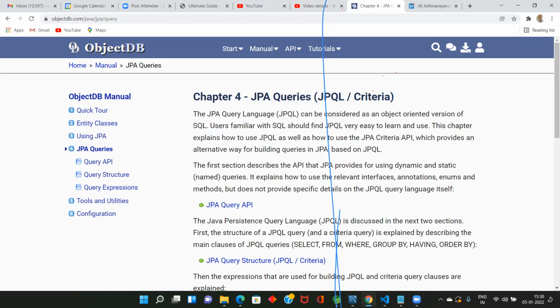This chapter explains how the JPA query works, and there is nothing different between a JPA query and an SQL query. The only thing is, in SQL we use a table name and a column name. In JPA we use a class name and a variable. That's all. Nothing other than that.